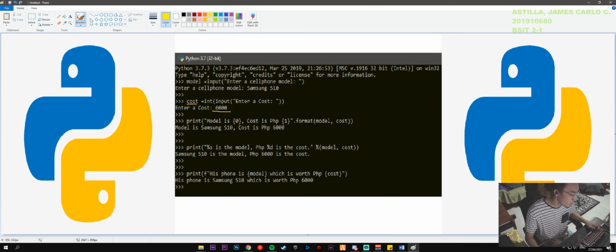Ito po ang requirements. So, ang sumunod naman po is print model is {0}, then cost is PHP or Philippine Peso is {1}, that format model tsaka cost. Tapos lumabas sa output is model is Samsung S10 tapos cost is PHP 6,000. Bakit nga ba ganun? Eh, ang model dito sa print is 0 at dito naman sa cost is 1.